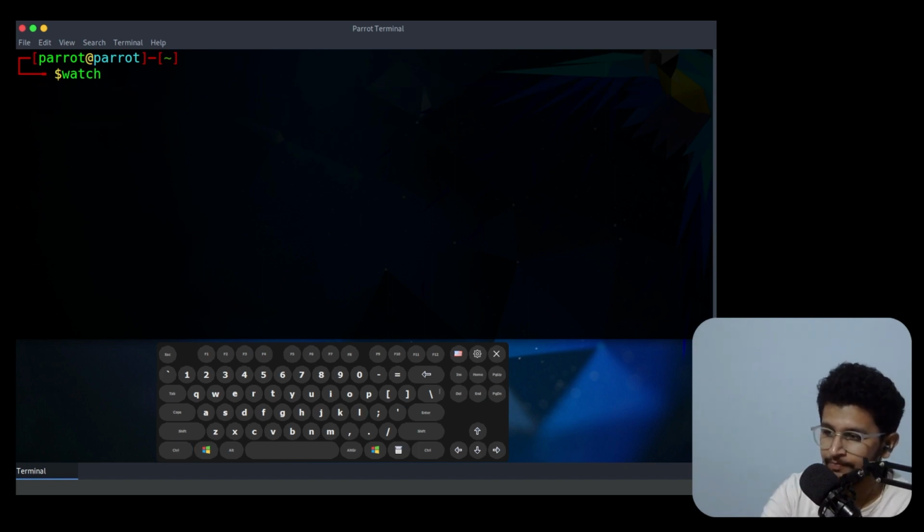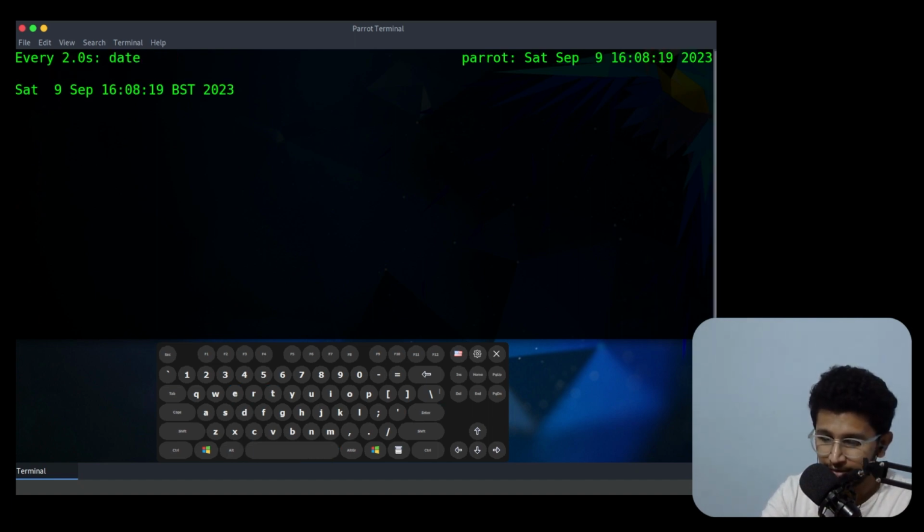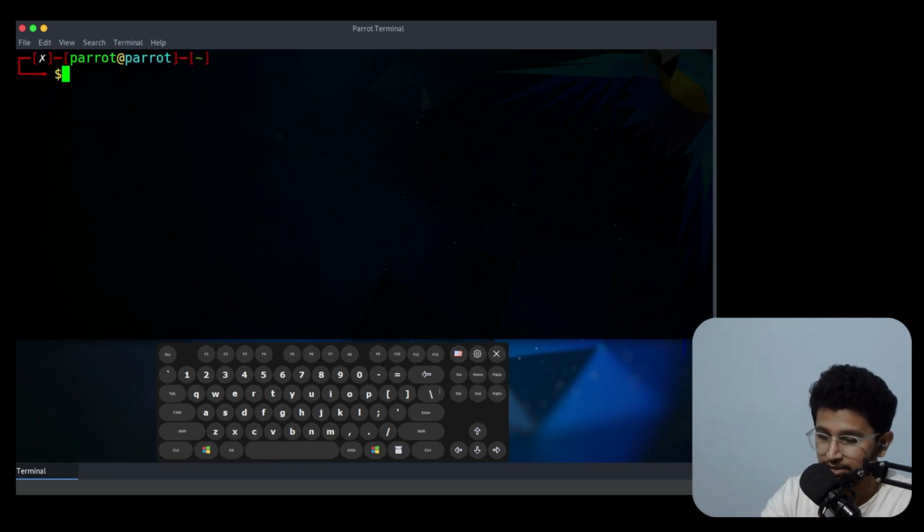Let's play with an example. Let's say you need to run the date command every 2 seconds. You need to specify -n 2, then date. If I press enter, you can see the seconds are changing every 2 seconds, not every 1 second. See 25, 27, 29, 31. Every 2 seconds the date changes.